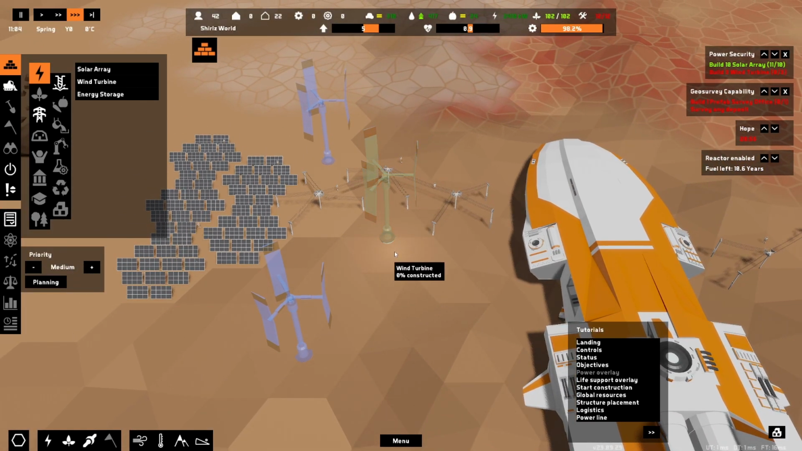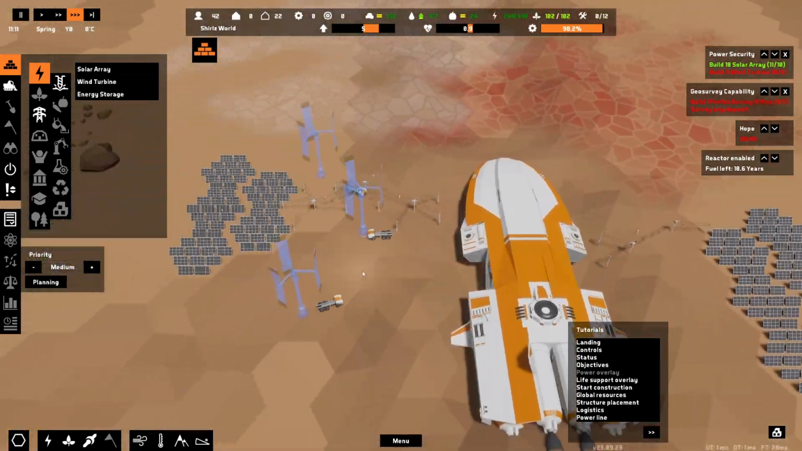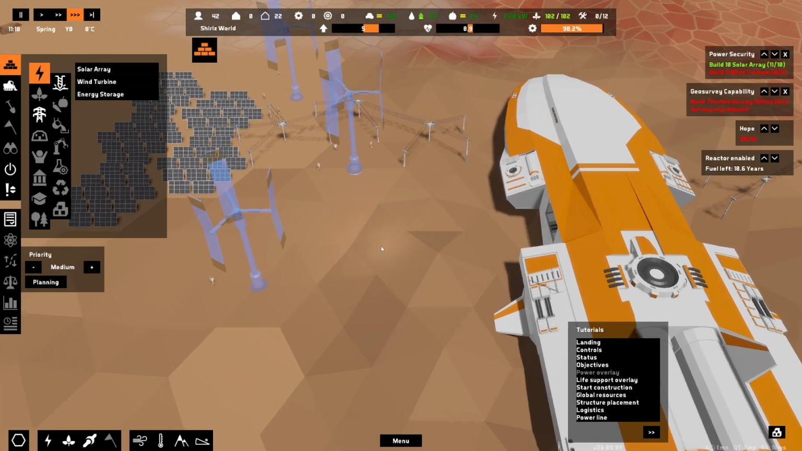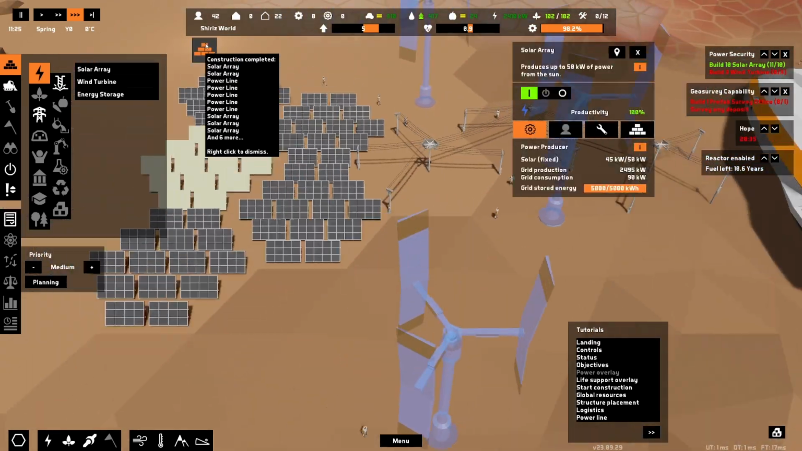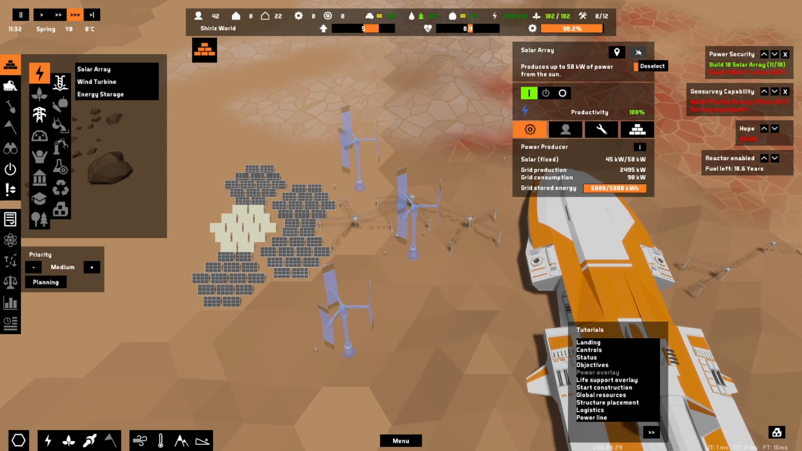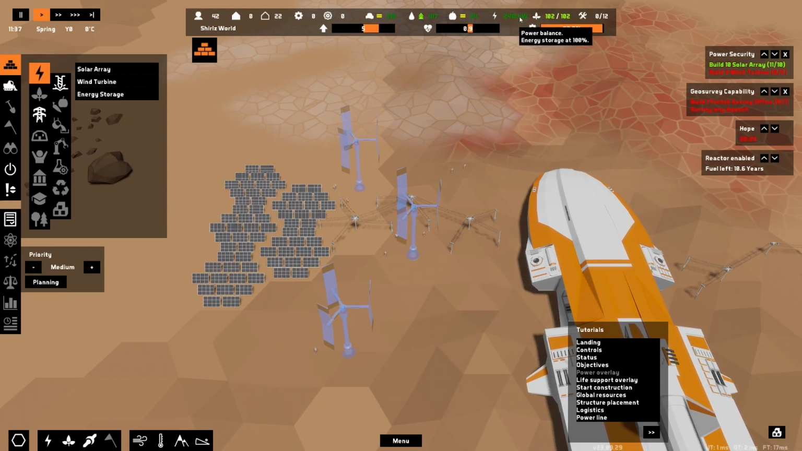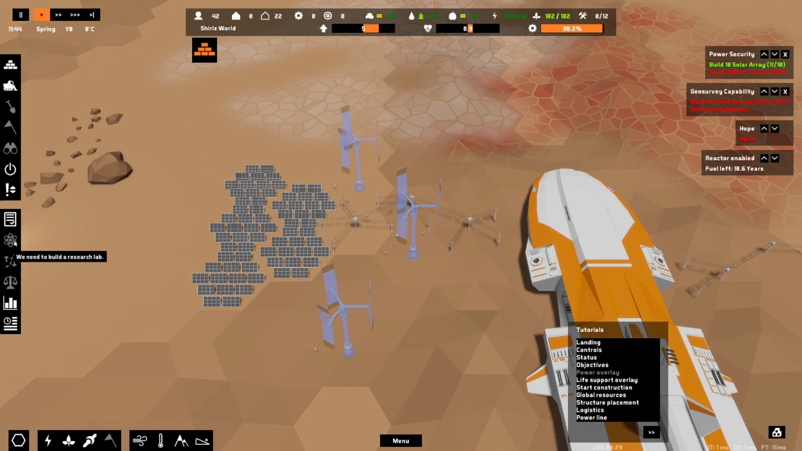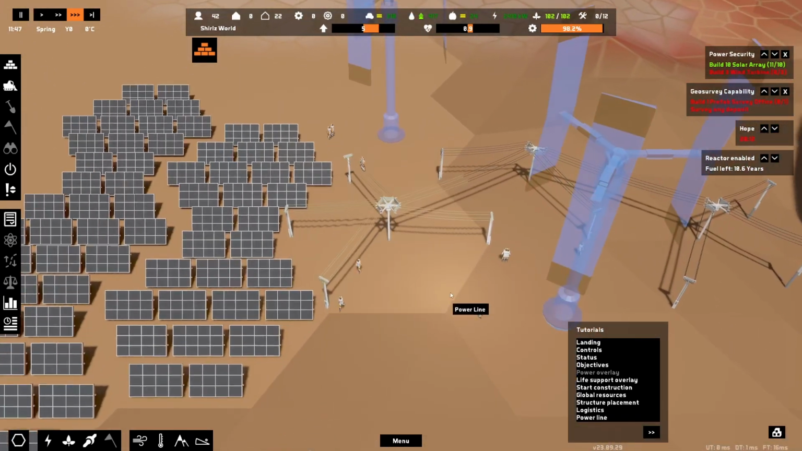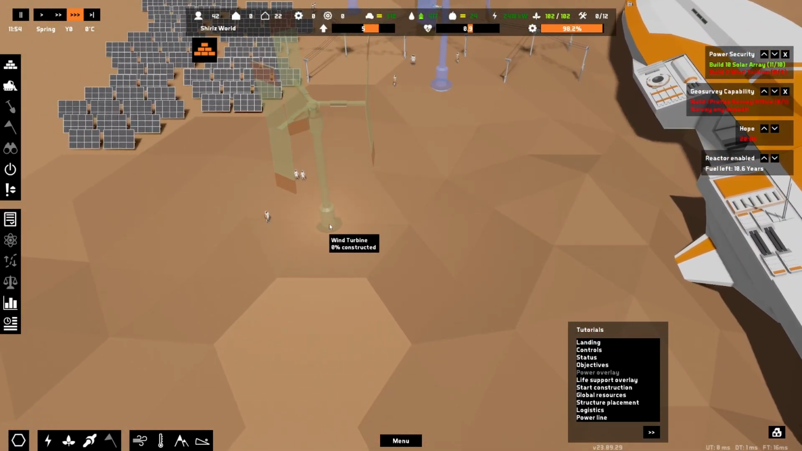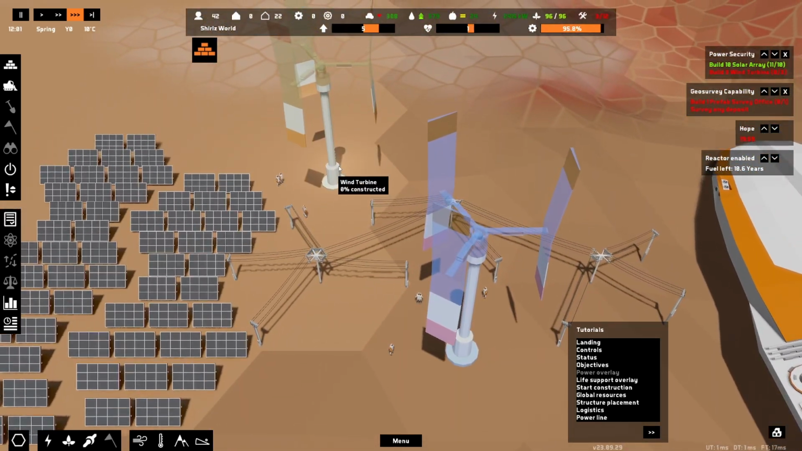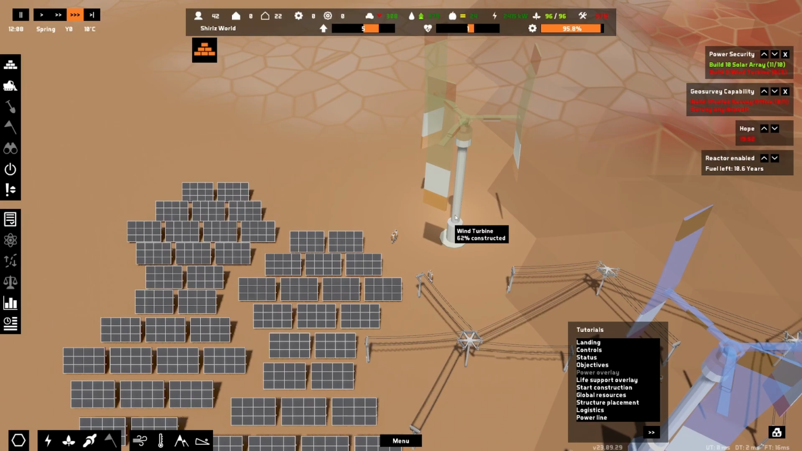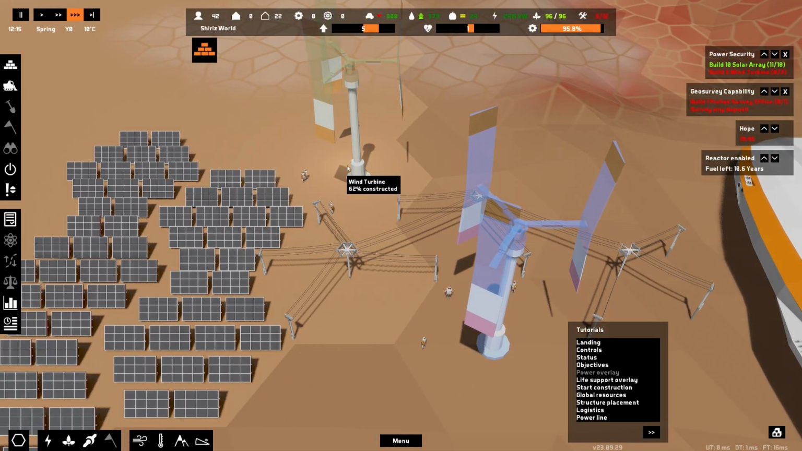Right. Go get building. There's all my little trucks coming out again. I'm hoping this solar array is actually working now. I mean, we have got storage of power at the moment. We've not done research yet. We do need to build a research lab, though, I think, to do that bit. Okay, let's get these built. That's 62% done. Come on, get it built.